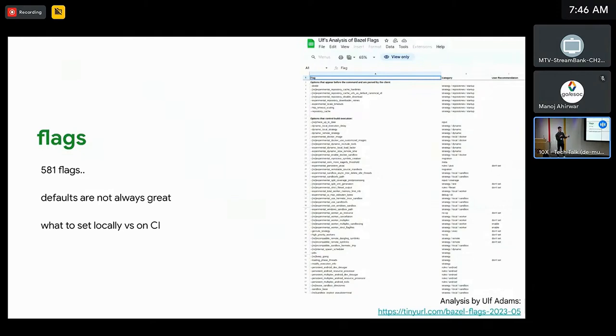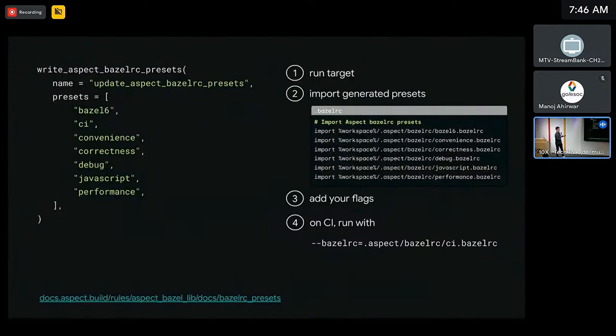The good news is that you can just trust us at Aspect. We've worked with over 40 clients, and so we have a pretty good idea of what most people want to set most of the time. And so we've distilled this into a set of our own flag recommendations. In order to use our recommendations, you can use this macro, write aspect Bazel presets.